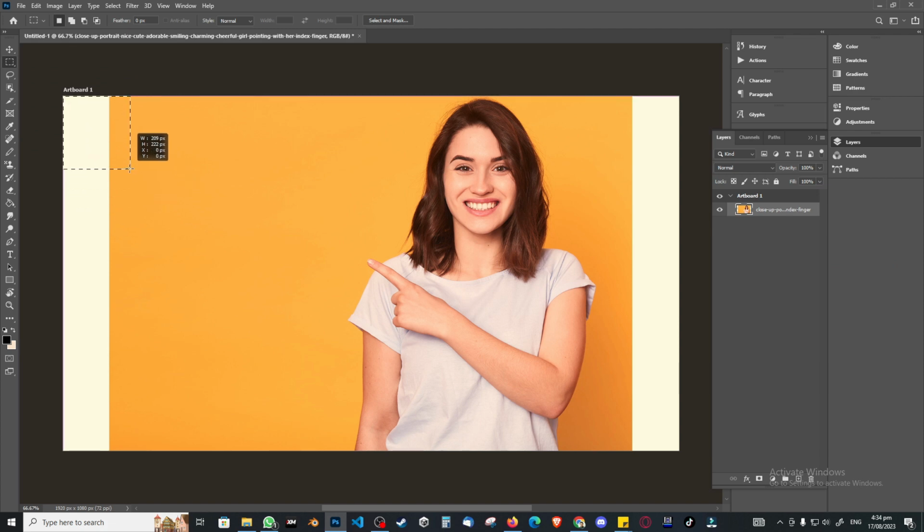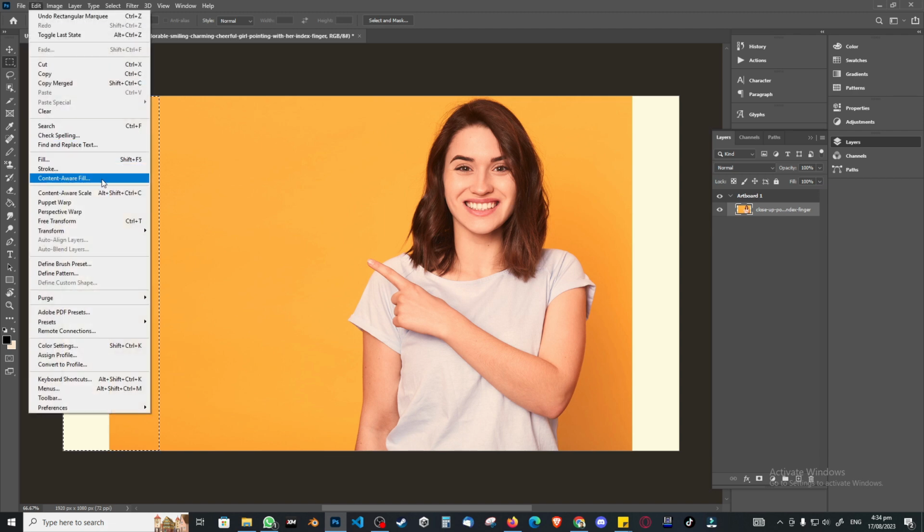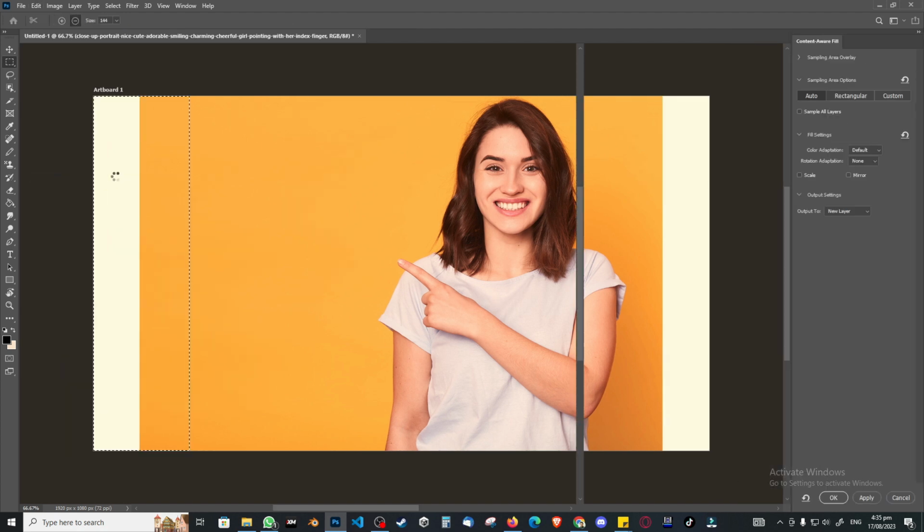We are going to select first the left hand side, covering a bit of the image and the empty space, then go to edit and you'll see content aware fill. If this is disabled on your side, just check that the layer is rasterized and that you've actually selected the image as well as the empty side. So I'm just going to click this one.